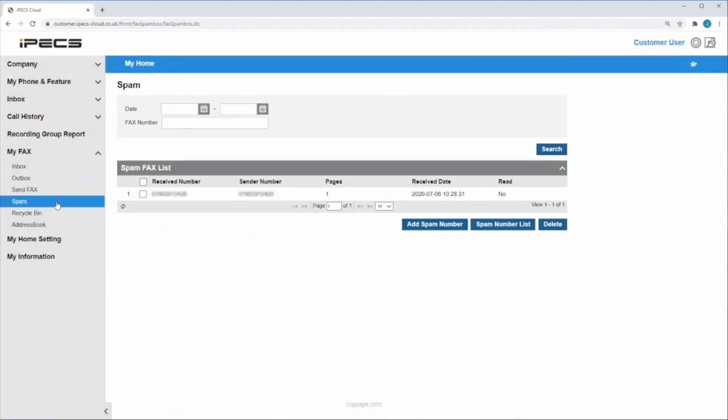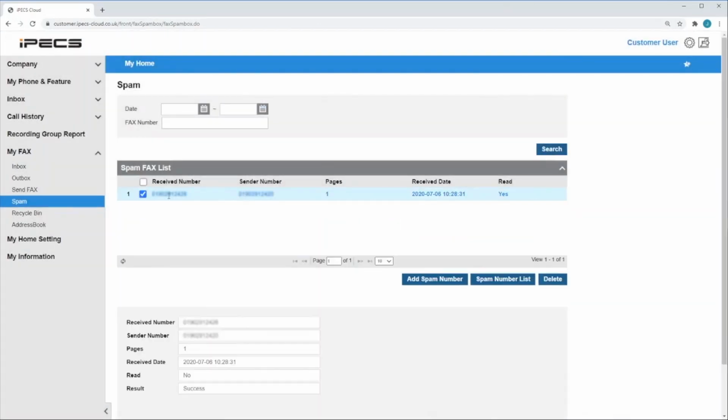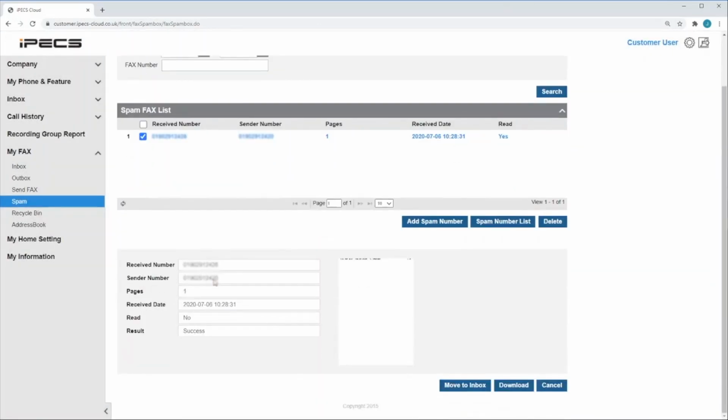Navigate to Spam. In this section you can select numbers to be marked as spam and also view your spam list. Click on Add Spam Number to ignore faxes from this user in the future, automatically sending any faxes received by them to the spam box. The spam number list will show you the list of numbers that are marked as spam. If you click on a spam item, you can move items back from the spam folder if they are not spam items, or download it.